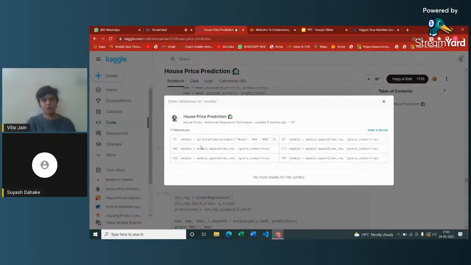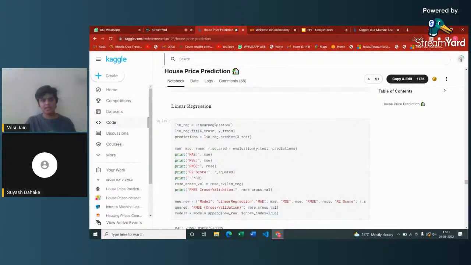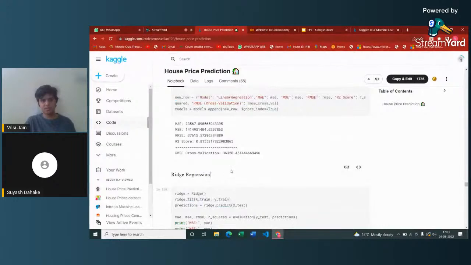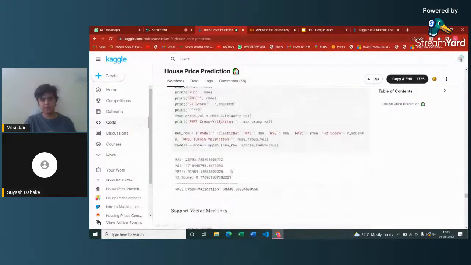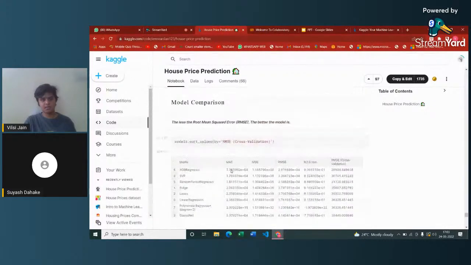Now in the model, the DataFrame column model, we are just defining what the requirement is. This is the linear regression: what all is needed and how to use it. These are just defining the regression part. I don't think you will be able to understand this right now, but I will try to explain much more than that. Model comparison.